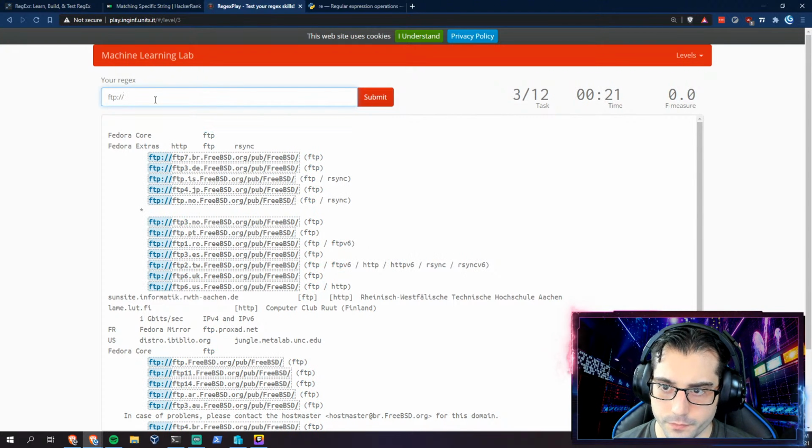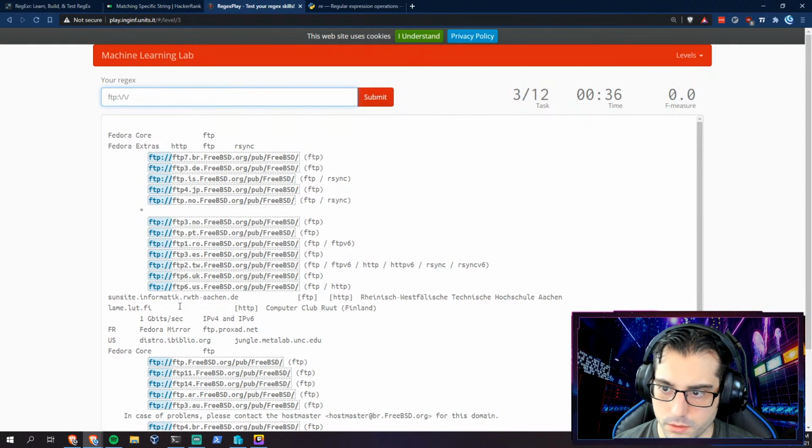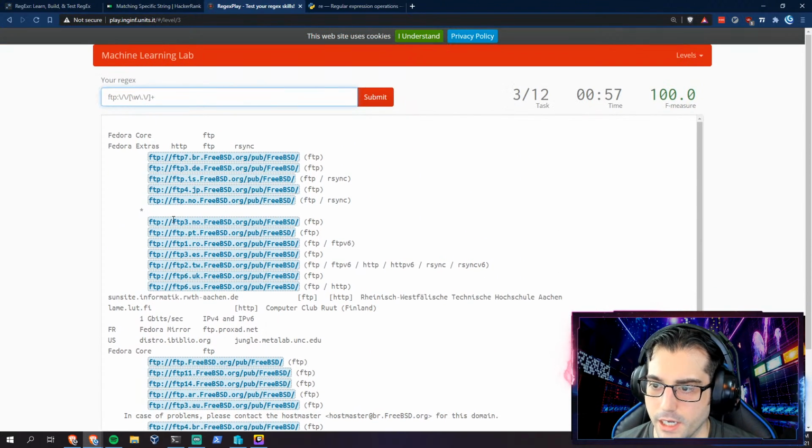Those actually should be escaped. And let's see. Can I just really go like word and dot plus and backslash? Yeah, I think that got it.